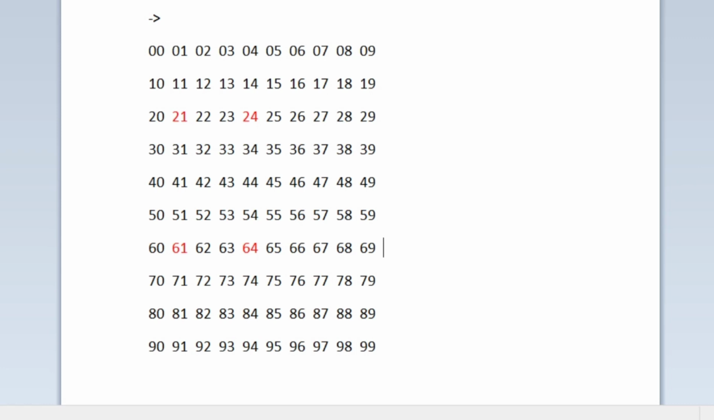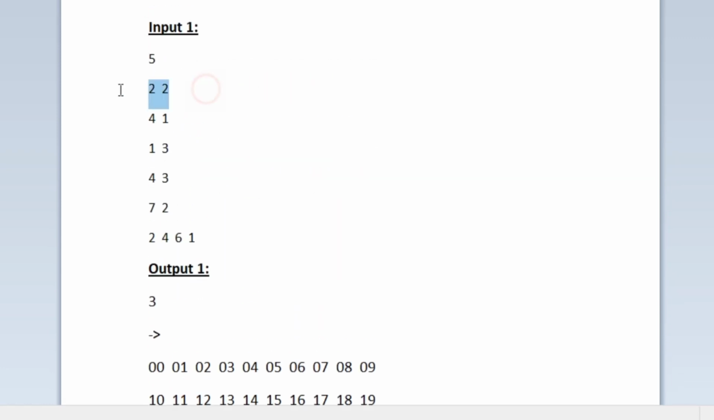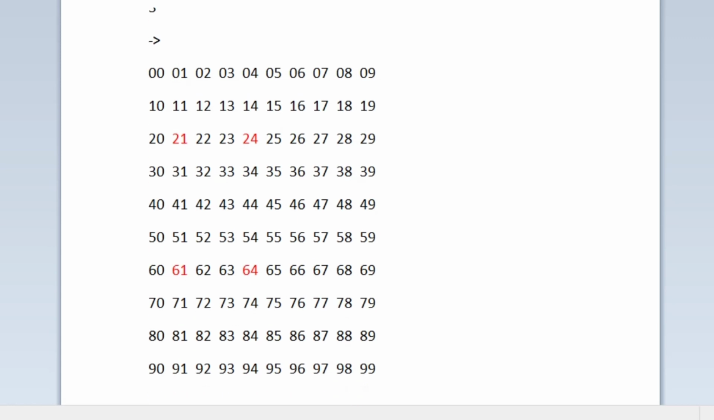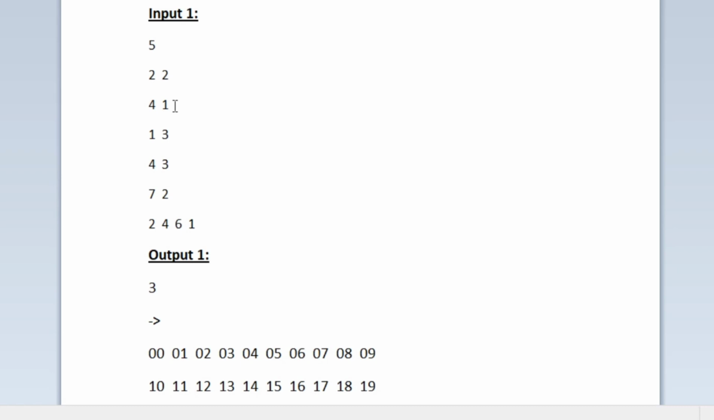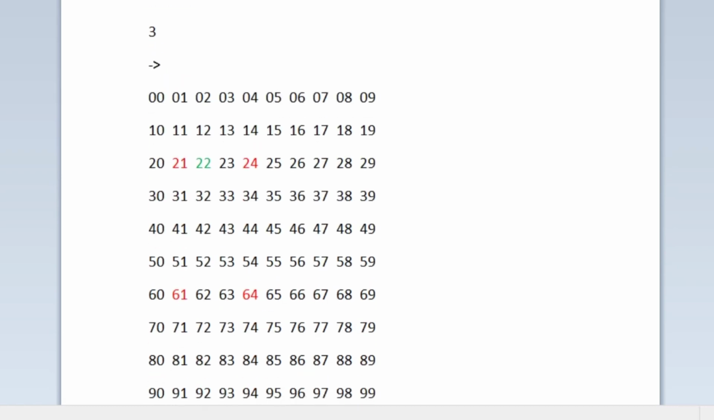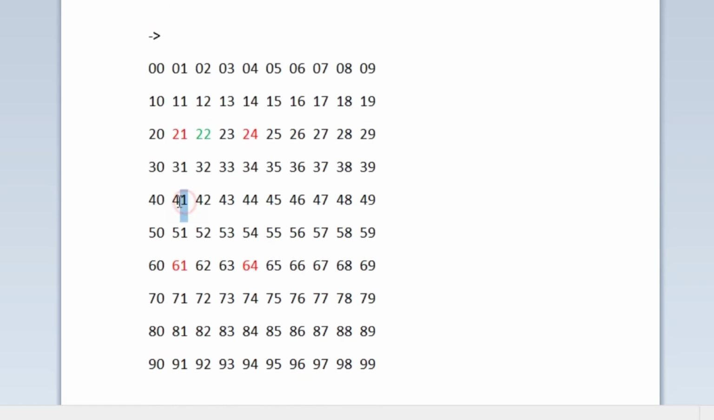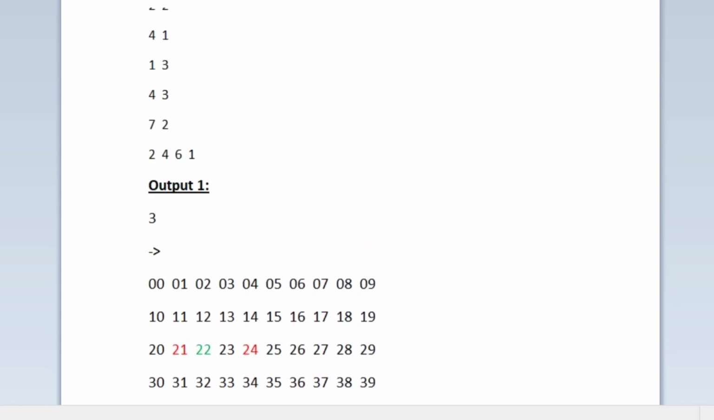So let us take our first coordinate. The first given coordinate is 2 2. Let us mark 2 2. So 2 2 is present here. It is present on the border of the rectangle, so it is considered to be inside the rectangle. And then the next coordinate is 4 1. 4 1 is also present on the border. Still it is considered inside the rectangle.